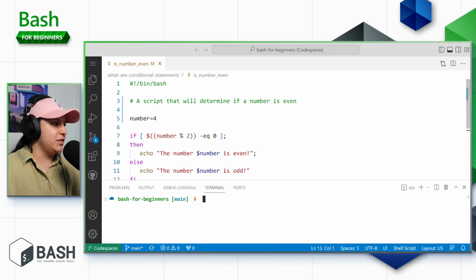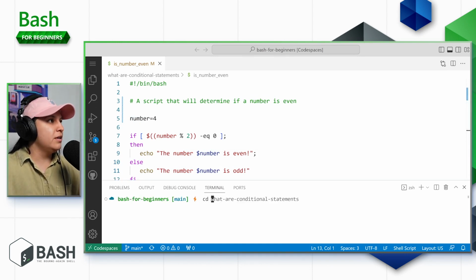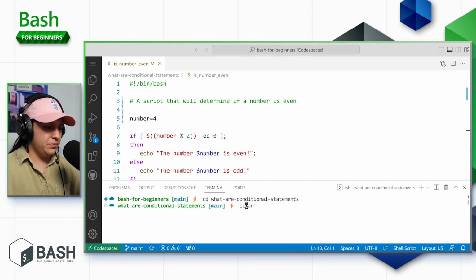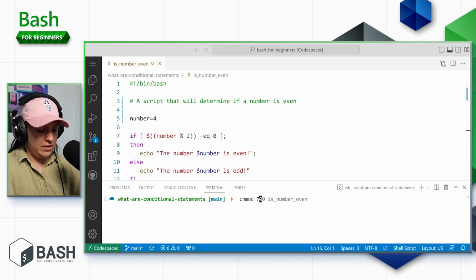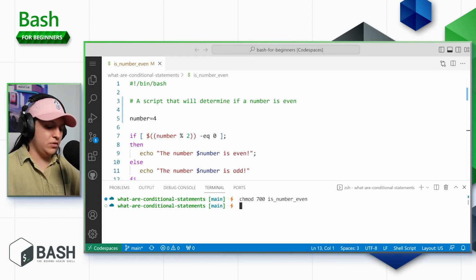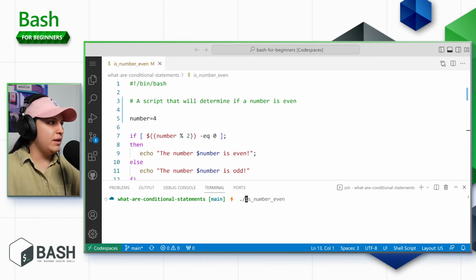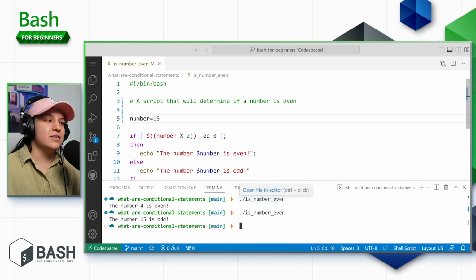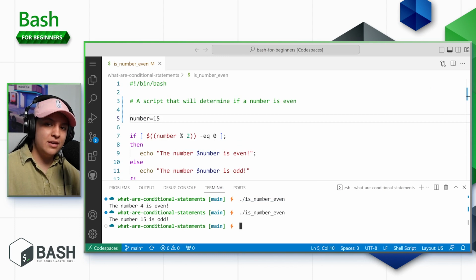I'm going to first have to, well, let's move into the correct folder. What Are Conditional Statements, correct. That's actually the one that we want to move into. Awesome. And then I have to do chmod 700, fantastic. So we can execute this. Let's go ahead and run this here. Is number even? And it tells us the number 4 is even. That is correct. If we change this to something like 15, which is a number that we know is not even, the number 15 is odd. And you can continue playing with this, typing in different values, and it's going to tell you if it's even or not. And that is how a conditional statement works inside of Bash.